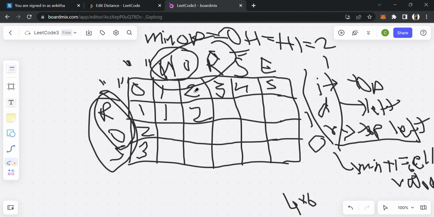So if you go through the algorithm, minimum of I is 2, D is 1, R is top left 1. So the minimum of all three, 1, 1, 2, is 1. So 1 plus 1, 2. 2 is the cell value. So you are inheriting the minimum operation value which was initialized earlier and you are incrementing it by 1. Why are we incrementing it by 1? Because we are performing a replacement operation here. That's why. Now comes the special case.